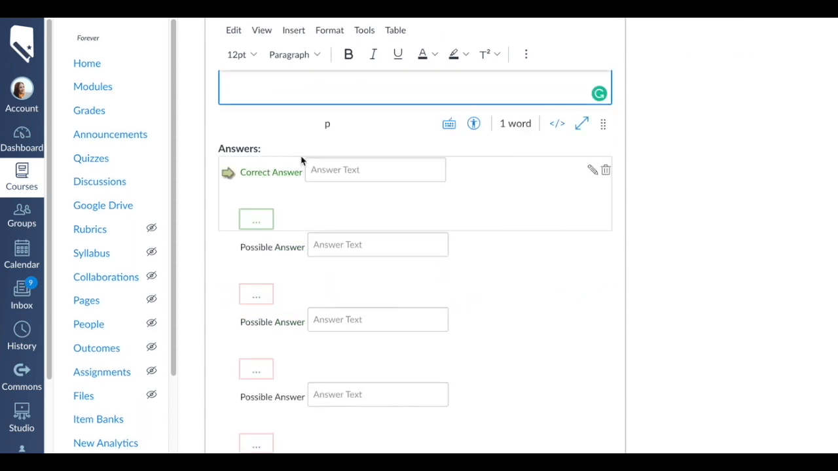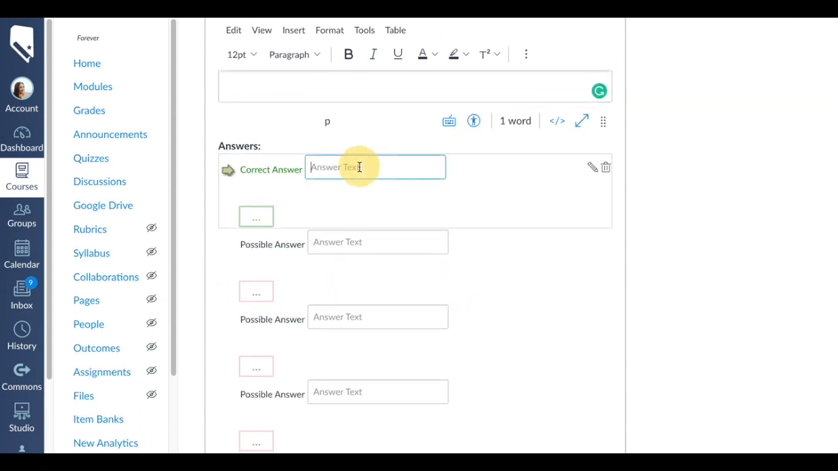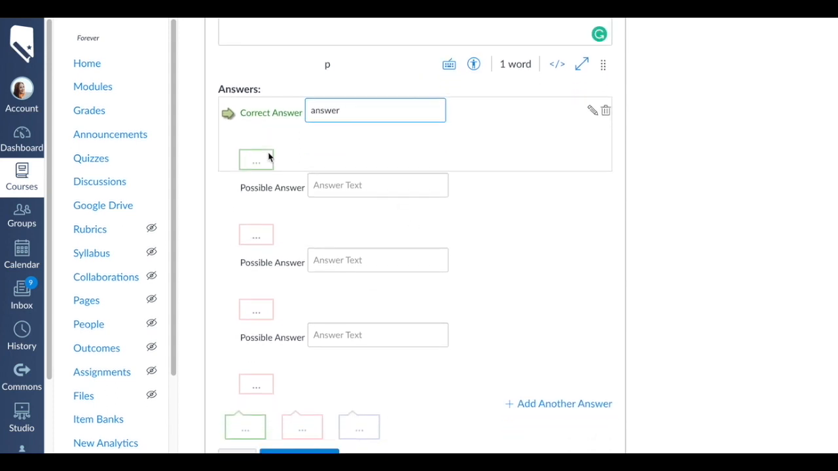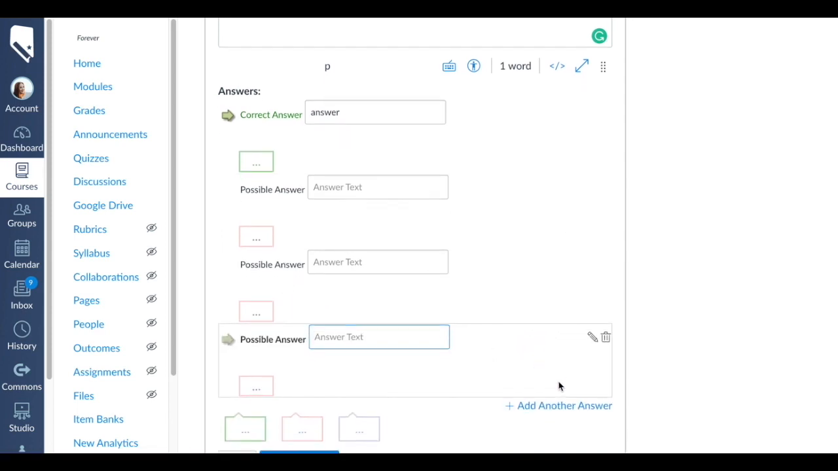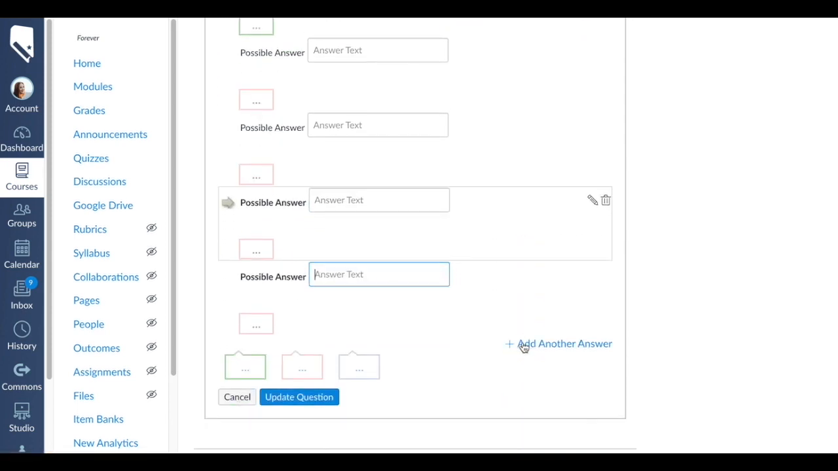Then, of course, you're going to do answer, so you can type in your answer here. Right now, we've got 4 possible answers, but let's say you only want 3. You can come over here and delete, or you can, of course, add another answer. Pretty basic, and then you have to click update the question when you're done.